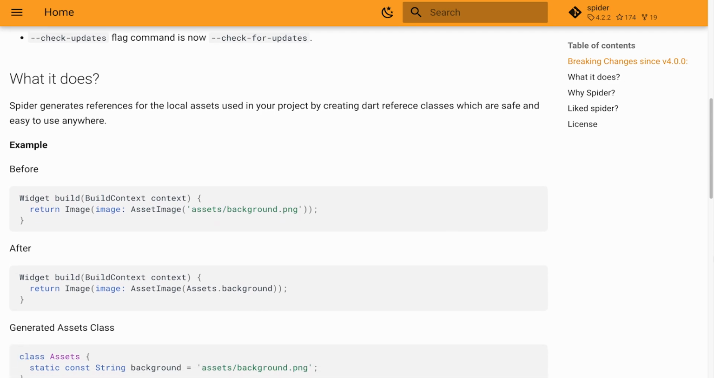So it saves you time, erases some of that boilerplate code, I guess you could say, and allows you to jump back into the development part, which you should be focusing on anyways. So without further ado, let's go ahead and jump into it.